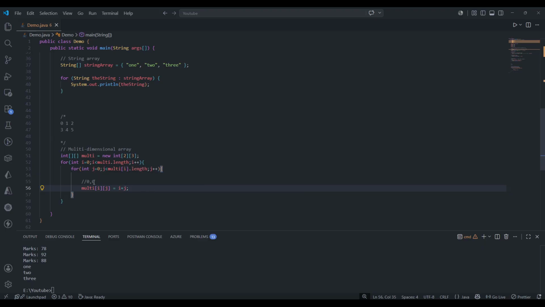And then in the first row, second column, it stores 0 plus 1. Prints 0, 1, 2, 3. It stores 0, 1, 2, 3, 4, 5.